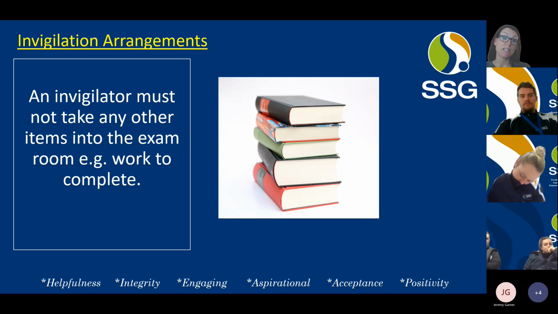And as I've already said, you must make sure that you do not take any other items to the exam, such as a book or work to complete. You do need to make sure that you're giving your full attention to the exam at all times.